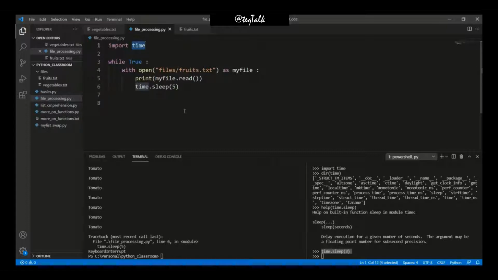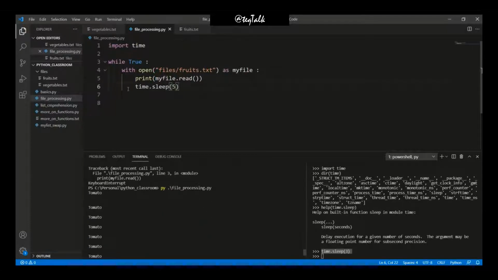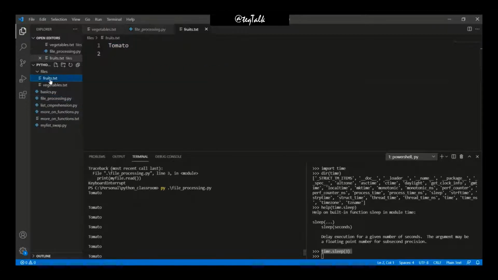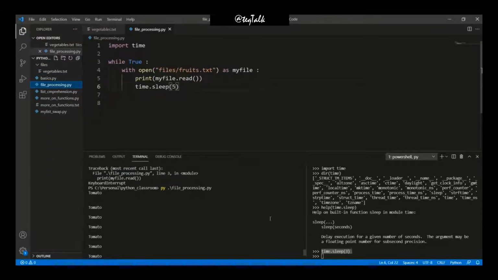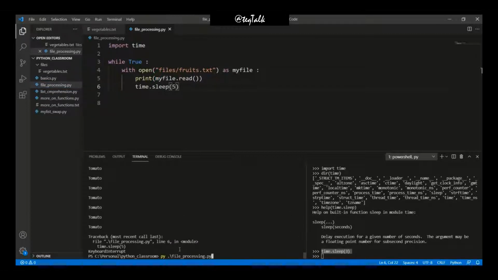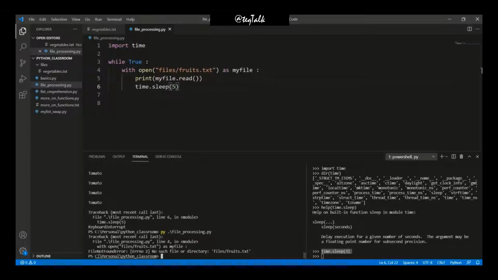So to start with standard Python modules, first let me show you that whenever I'm running this file processing.py, tomato is printing every 5 seconds, right? That we learned in our built-in modules. So now what happens if I delete this file? Okay. So now if I run this code, what will happen? One error, that is file not found error, that comes. So this file not found error actually doesn't look good on your screen, because as a programmer you always have to show your errors to your user in a user-friendly style.